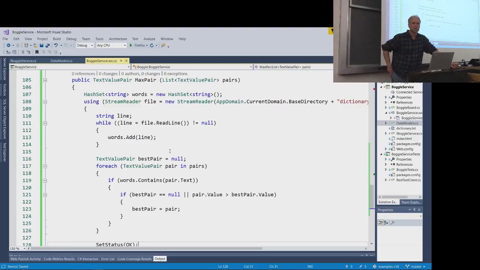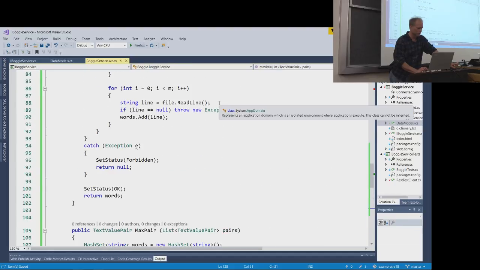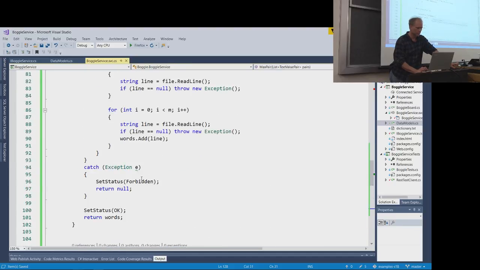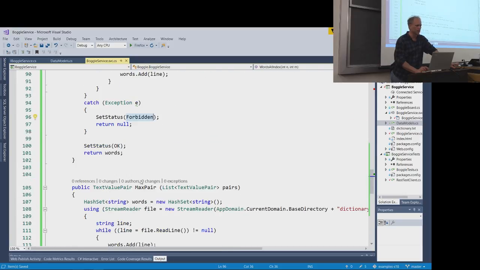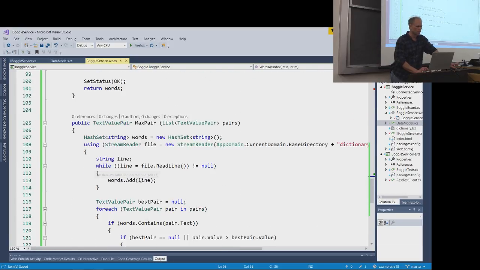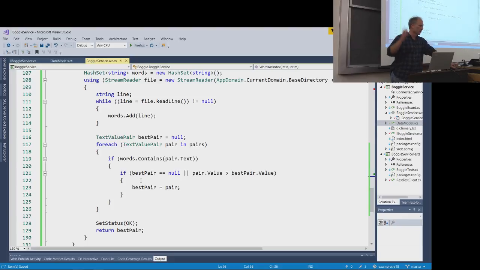Yeah? So do you only need to specify successful status codes? No, these other ones that I did earlier, I did set status forbidden. You just set the status before you return. So status codes other than OK, I can think of them as exceptions, if you will. Yeah? Would you be able to put in a number instead of OK?